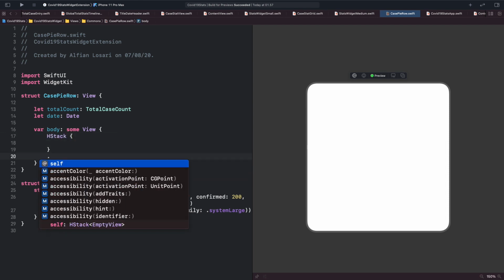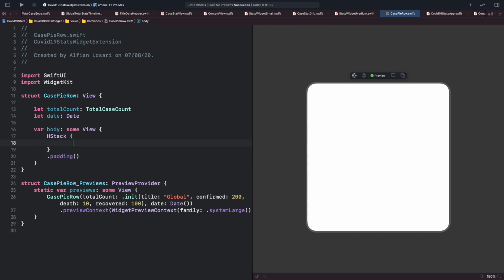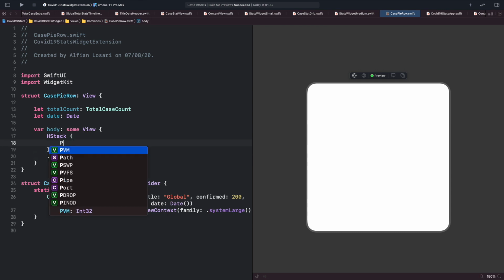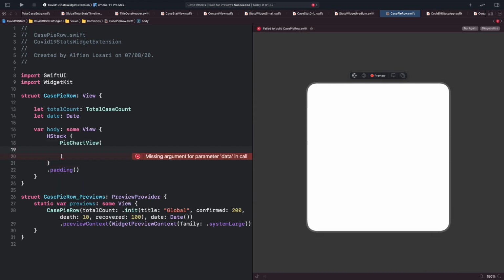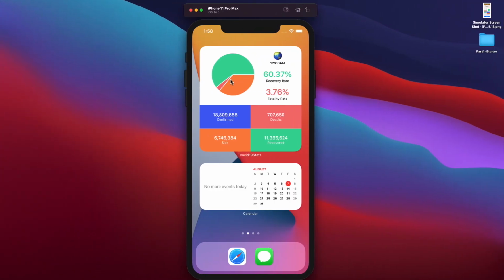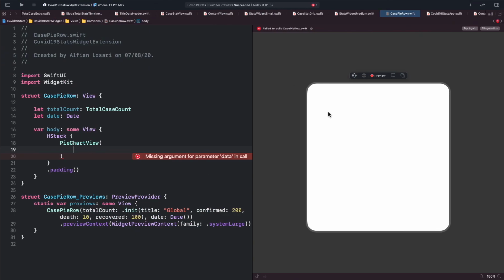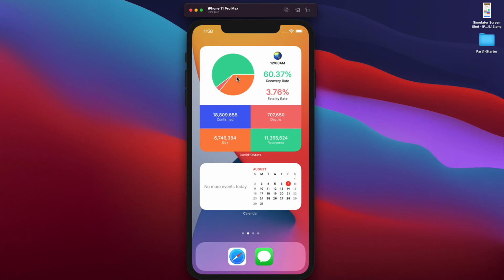Add a padding modifier. In the view builder closure, declare the pie chart view. It accepts several parameters: the data, containing an array of tuples with type of double and color. These array items are the segments inside the pie chart. We just need to pass the total count of sick, death, and recovered, as well as the associated color.